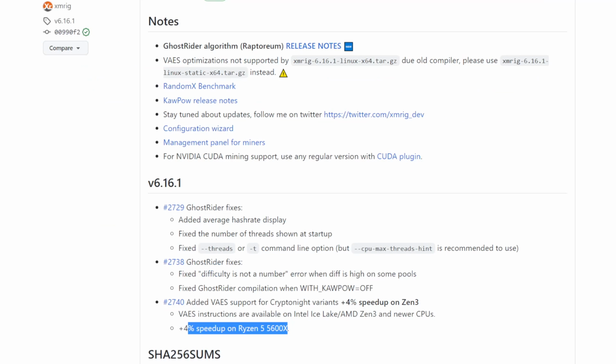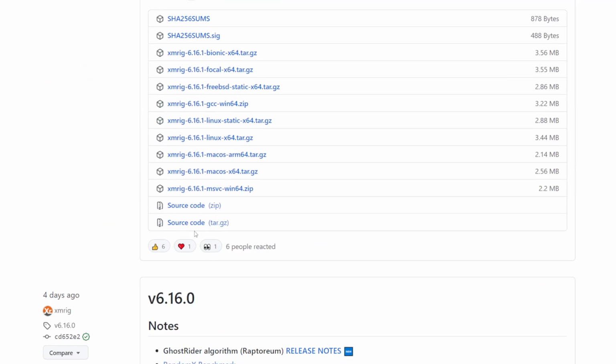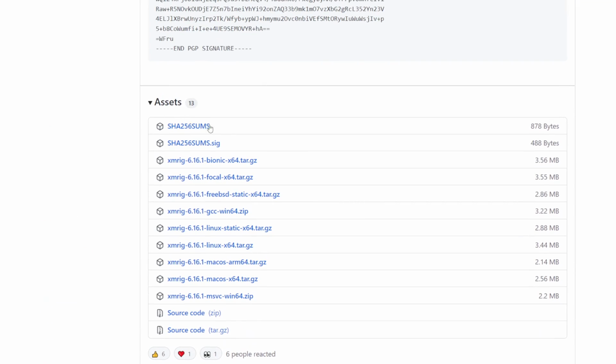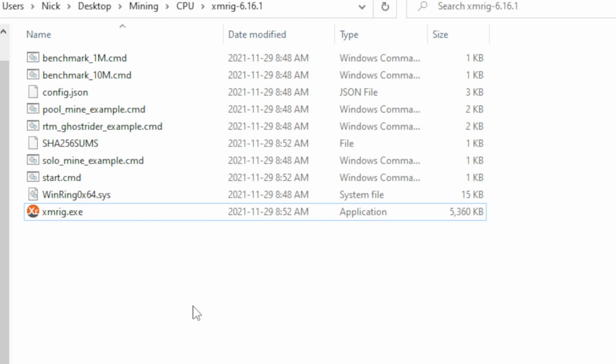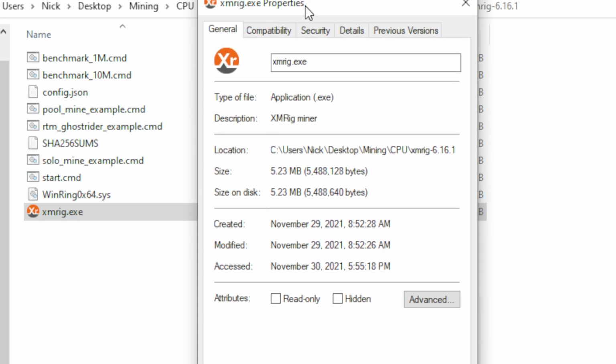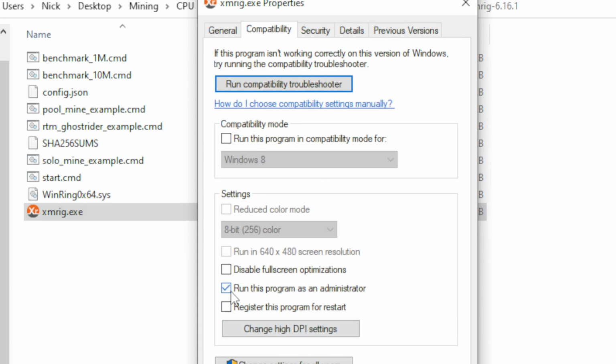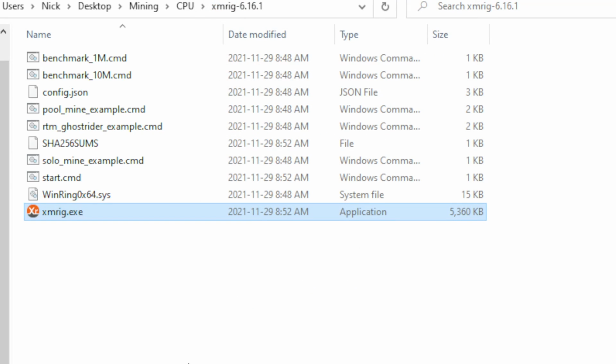So let's head back over to the releases page. We're going to scroll down here, not too far, to the assets for 6.16.1, and we're going to download this MSVC win64.zip. So download that, extract it wherever you want it, and we'll get back looking at the folder structure. So this is what you should have in that folder. First thing we're going to do is set the XMRig exe to run as admin. So go to properties, compatibility, run this program as administrator, hit apply, hit okay. We should be good to go there.